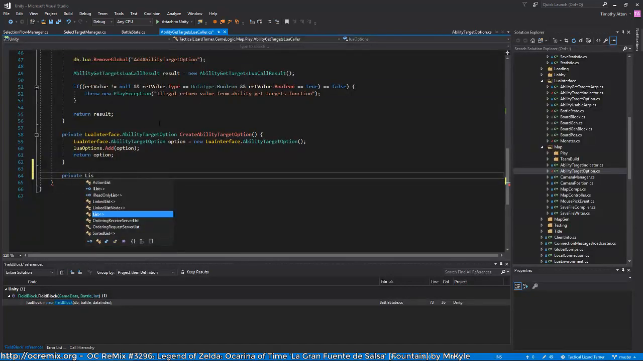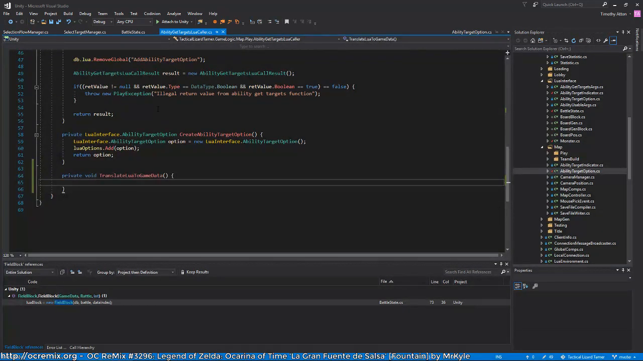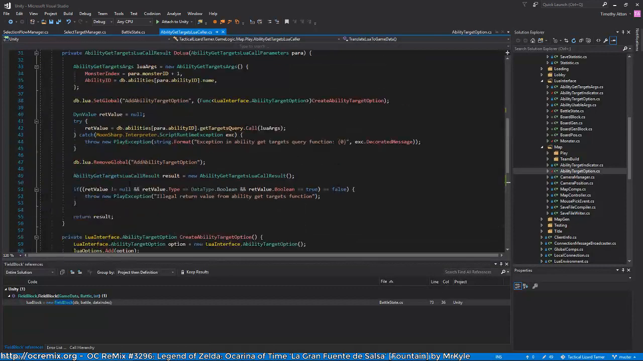So just a little. I don't know if I'll return one. It'll probably already be a list just waiting around for use. So this is translate Lua to game data. Okay, and here we already checked to make sure that the script returned true.